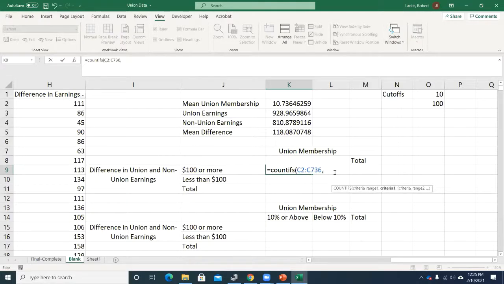I'll then put a comma. The next thing I need to tell it is, take that variable and only count the observation if, right, union membership is greater than. So we'll put that in quotation marks, put an ampersand, greater than 10%, and then have that cutoff of 10% up here in the cell. Now, that was the first thing we wanted to check, to count if it was true.